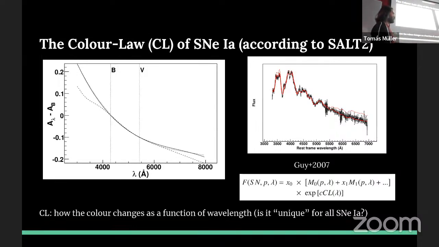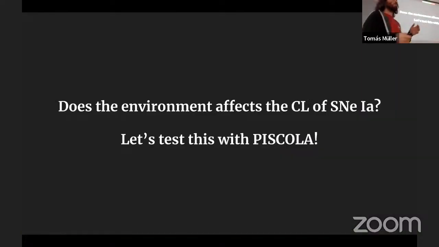And you also add the color of the supernovae. In the exponent here, you have c, small c, which is the color, and CL, which is the color law. And in the case of SALT2, SALT2 assumes that all supernovae have the exact same color law. They're assuming that this is the model that they came up with, and they trained this on well-observed Type Ia supernovae before fitting other supernovae. But there might be some issues with this.